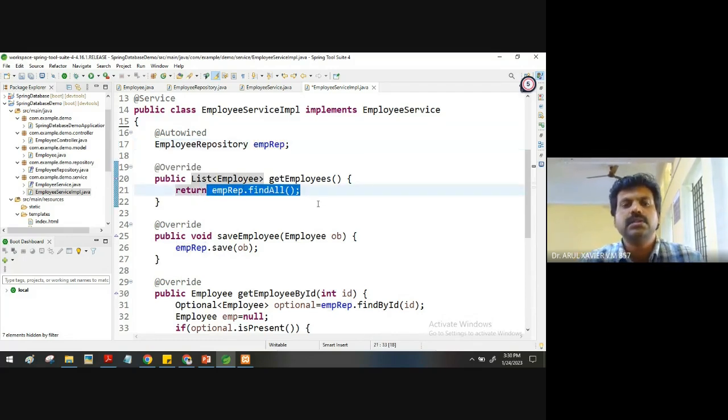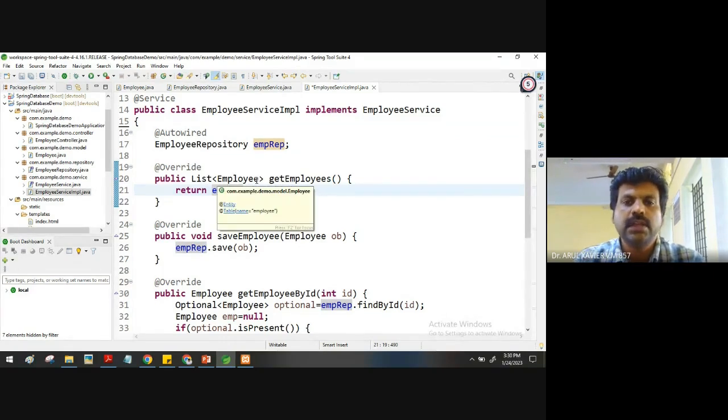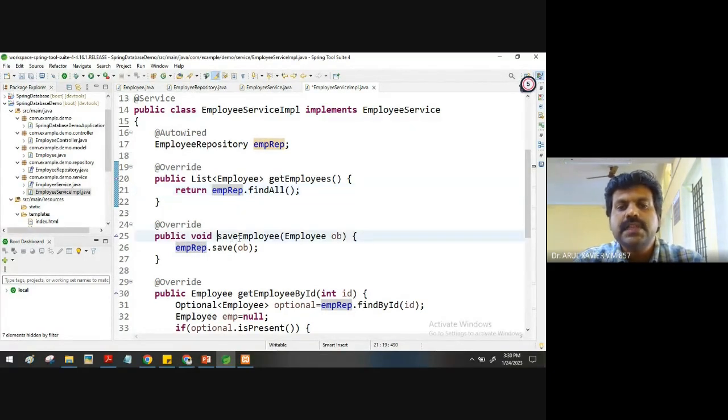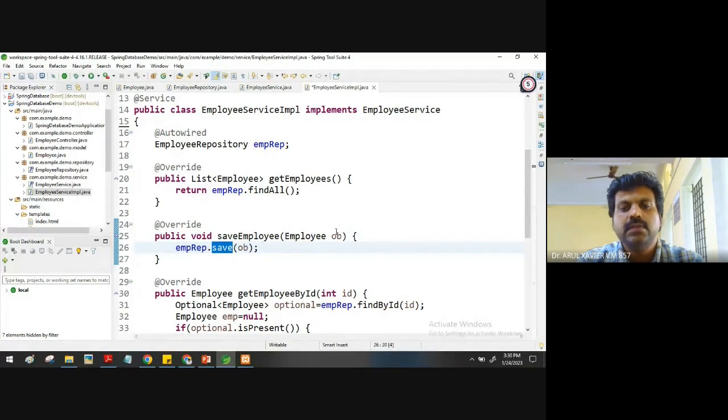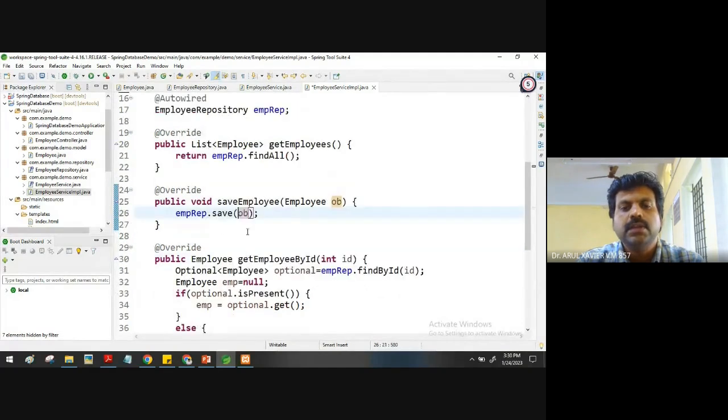Now this is for the find all method. The find all method returns the list of employees from the table. Automatically it will return. There is no need to write any logic to execute SQL queries. Similarly, the next function, saveEmployee, you have to implement. Inside, you have to call empRep and call save with this object.